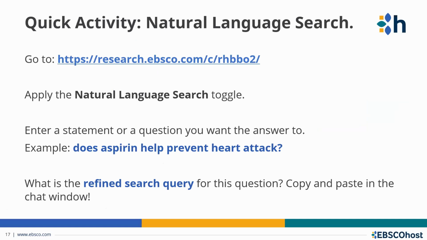Okay, now I do have a quick activity for everyone. If you would like to follow along, please do. I'll give you 30 seconds just for timing. Please navigate into the natural language search. Our question will be, does aspirin help prevent heart attack? So what I want you to do is go into the search options from the advanced screen, click natural language search, enter in this sample search, copy that refined search query and paste it into the chat window.